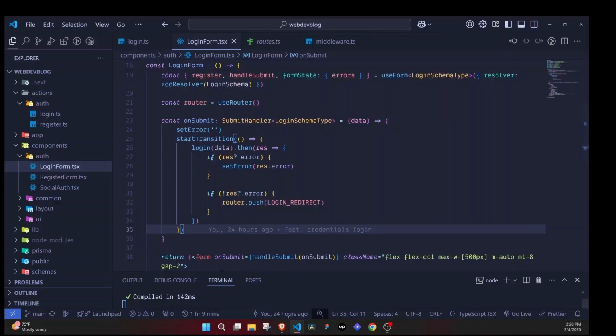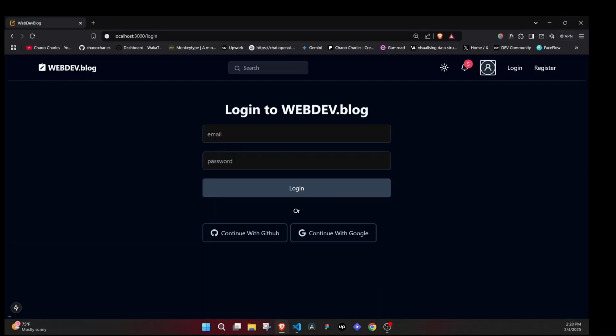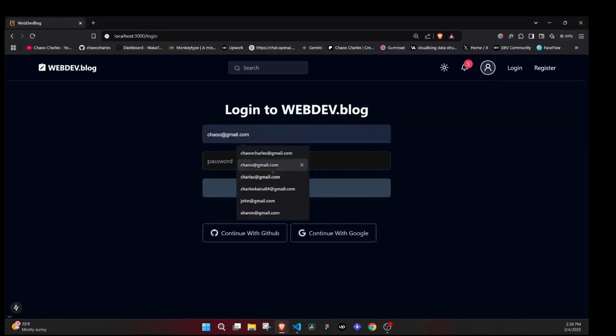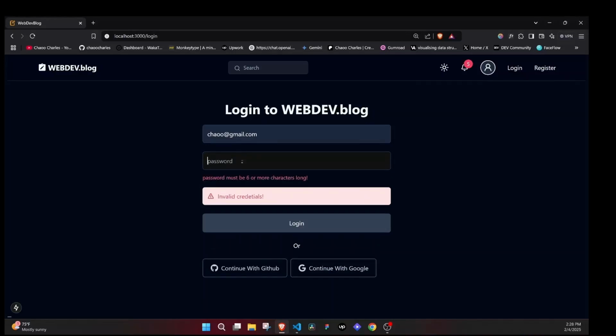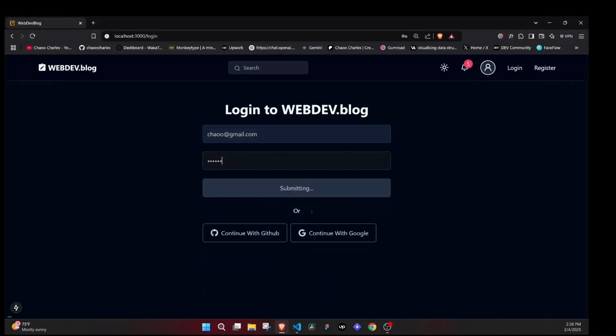Make sure the application is running, then come to the browser. I will refresh to make sure that everything is up to date, and then now let's try to log in. So I'll use a valid email, but for now let's use an invalid password to make sure that if we are not logged in, we will still see the errors, which is cool. It's working. Now let's use the correct password, and I will log in.